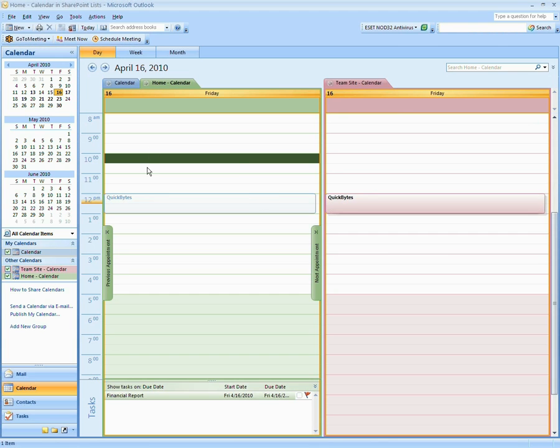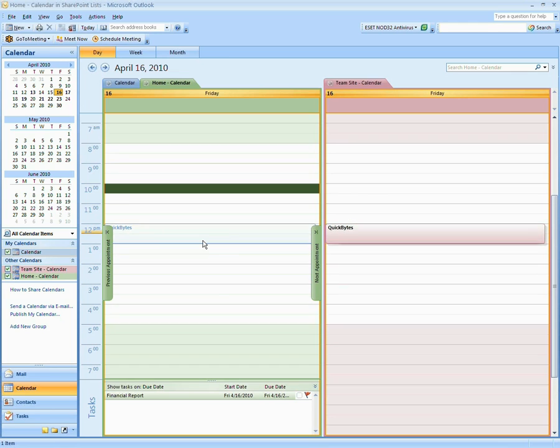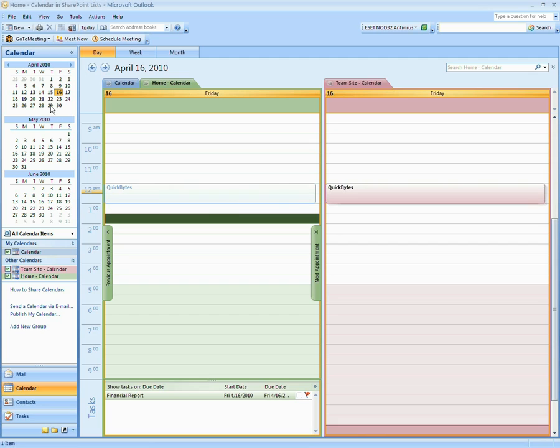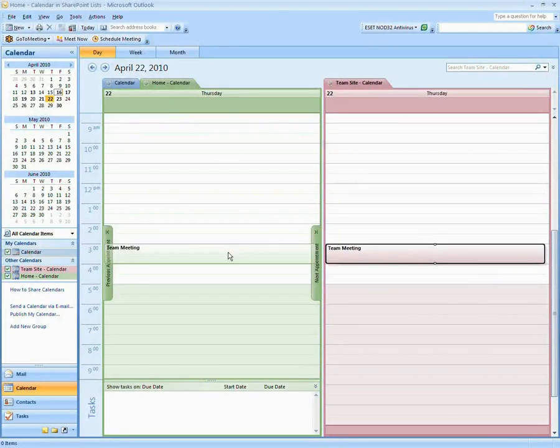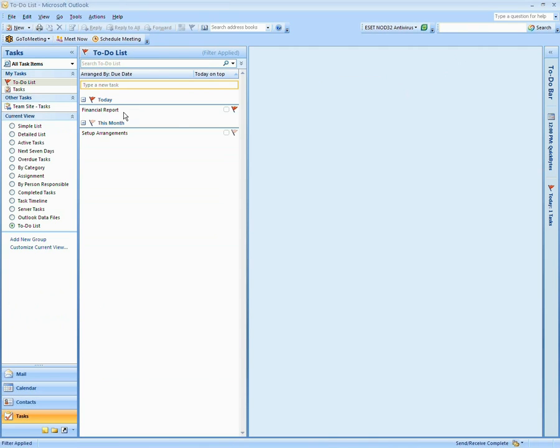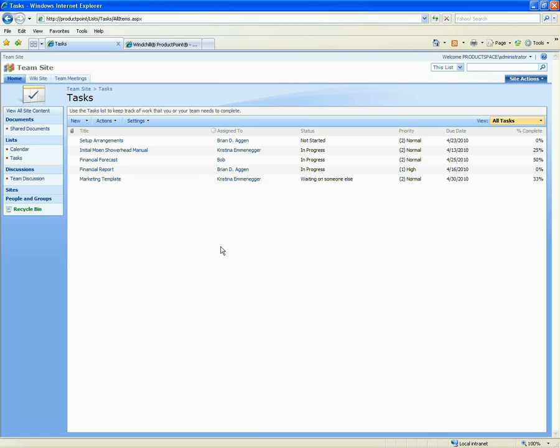And then this tightly integrates with your Microsoft Outlook. So here we have my calendar, our QuickBytes on today here with our team site calendar, and then this would be my personal calendar here. So if there is an event, let's say the 22nd, there's this team meeting, I want to move it on to my calendar as well. I can very quickly here. And then also my tasks. So anything I have today, if you have reports due, syncs up directly with the SharePoint site. So that's how the functionality works with that.